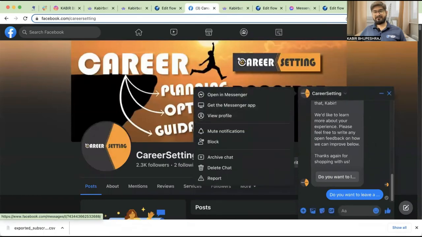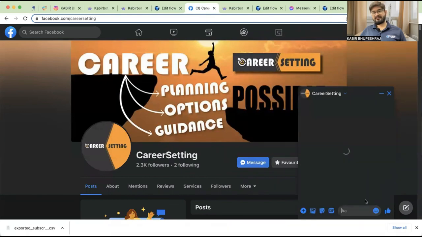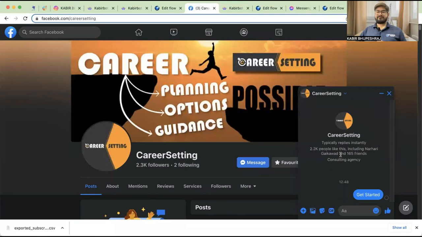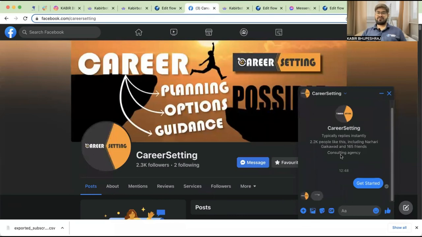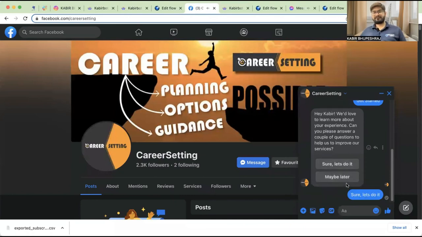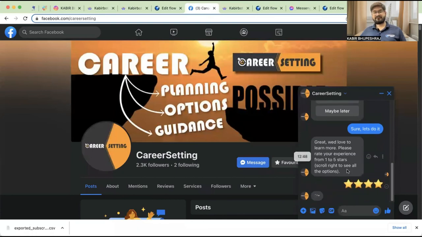on the page. Delete chat, message, get started. So let's do it. We know what happens with the 1, 2, 3 star. Let's click on 4 star now.